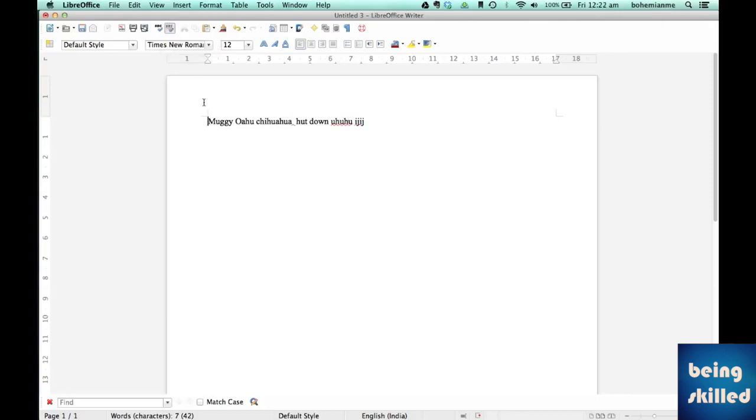And how do we know if it is selected or not? It's slightly embossed, slightly darkened, which means that it's selected. So as of now the automatic spell checker is enabled, which is the default property in LibreOffice Writer.